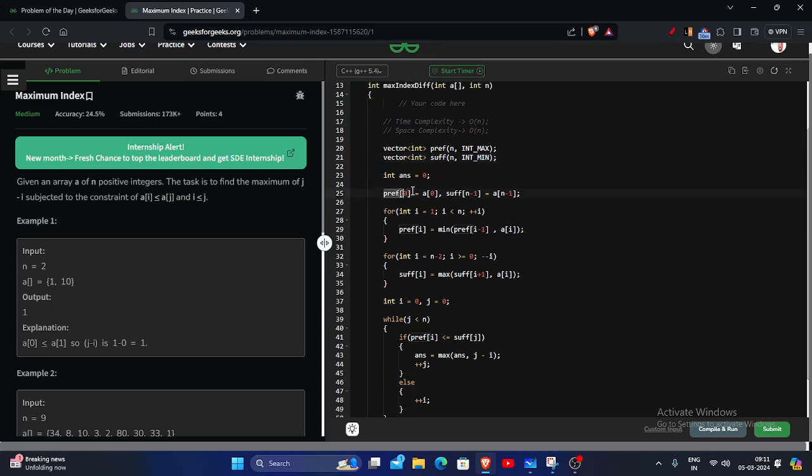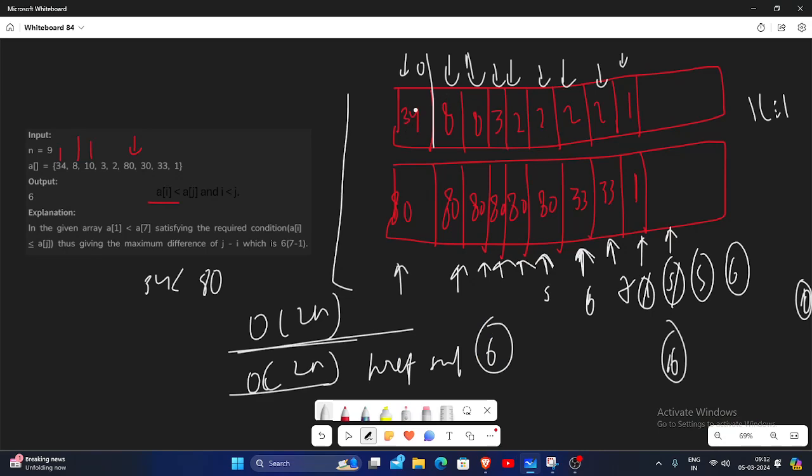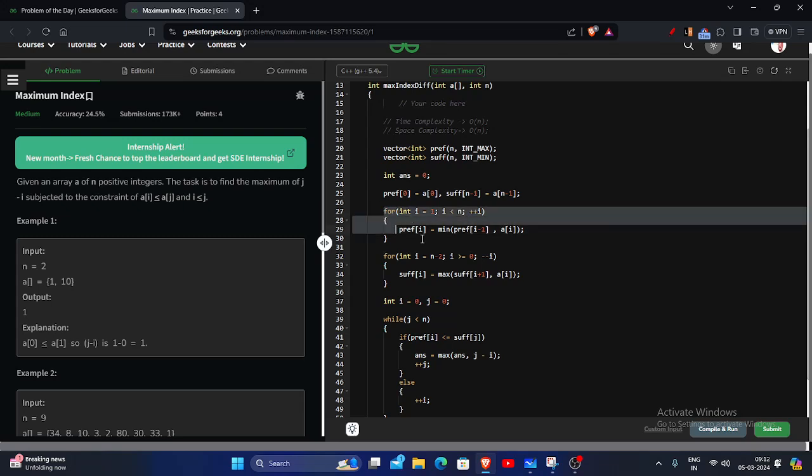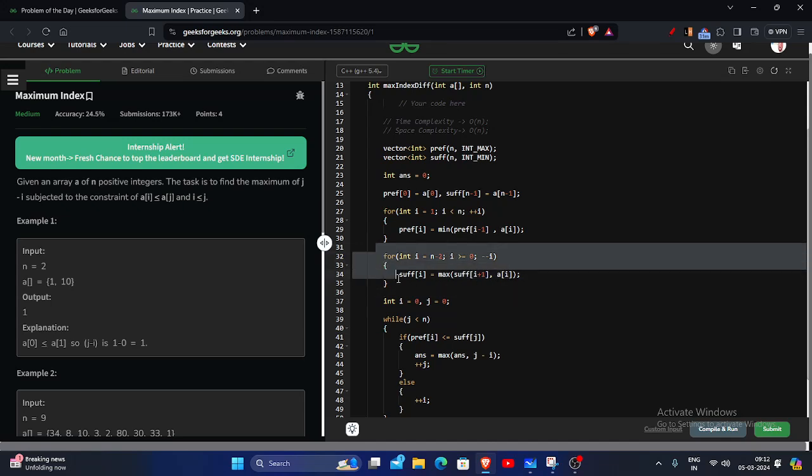Same thing: prefix of 0 I make it a of 0 because we are iterating from the very beginning. And now prefix of i will be the minimum of the minimum till now and the current element. The current element is 8, the minimum till now is 34, the minimum of both, we got 8. Similarly, for the suffix I iterate from the very behind, the last element would be the same, and now I am checking the maximum of the maximum till now and the current element. So this is how we make the suffix array.